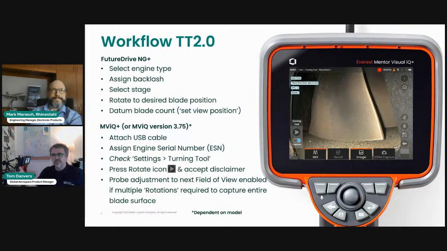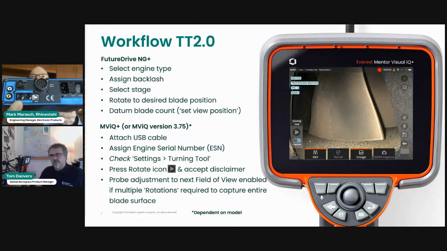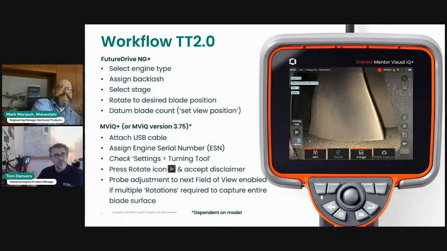So blade count 1. As you're jogging and moving the blades around, having not yet started your full inspection process, it's necessary to zero that clock. So that when you start with that first blade in the correct position that you want all the subsequent blades to be in, you press the set view position. And at this point, you then switch over to the MViQ Plus. You see here there is a USB cable, as you saw on the chart on the previous slide. It runs from the power unit on the turning tool system through to the USB port on the MViQ Plus on the side. There are 2 ports, so you can still have 1 port for your USB thumb drive if you need to.